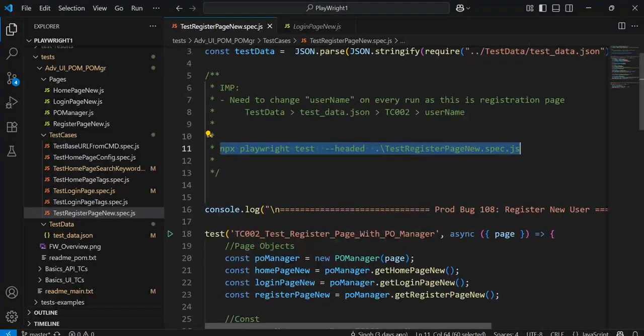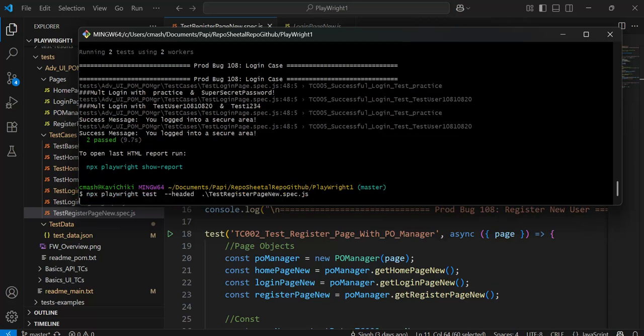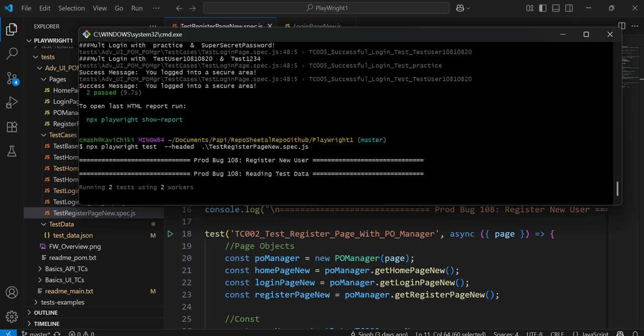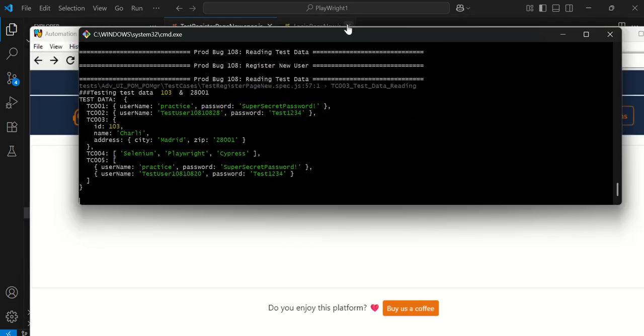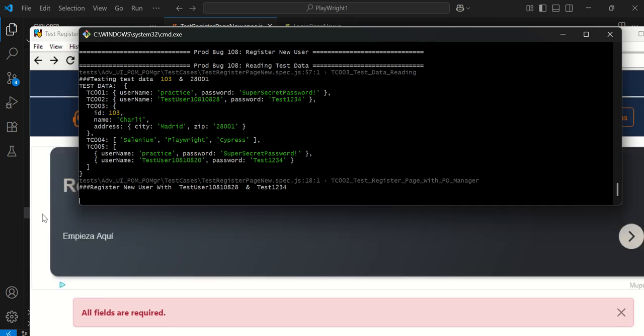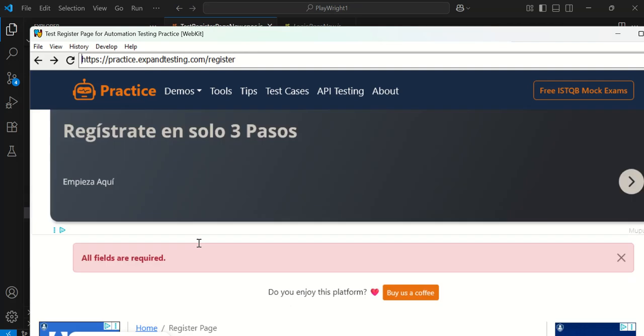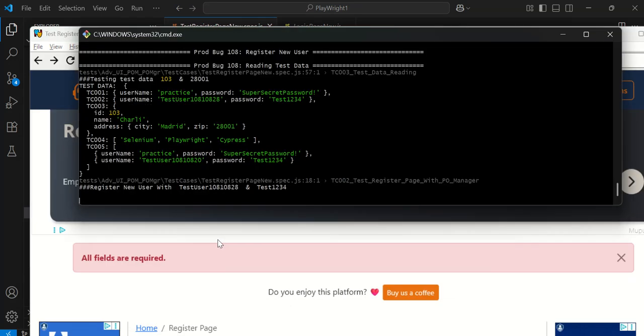This is the command, paste. So you can see complete JSON has been, okay, cool, very fast. All fields are required, fine. Seems we have already used this. This is the error which I am talking about.